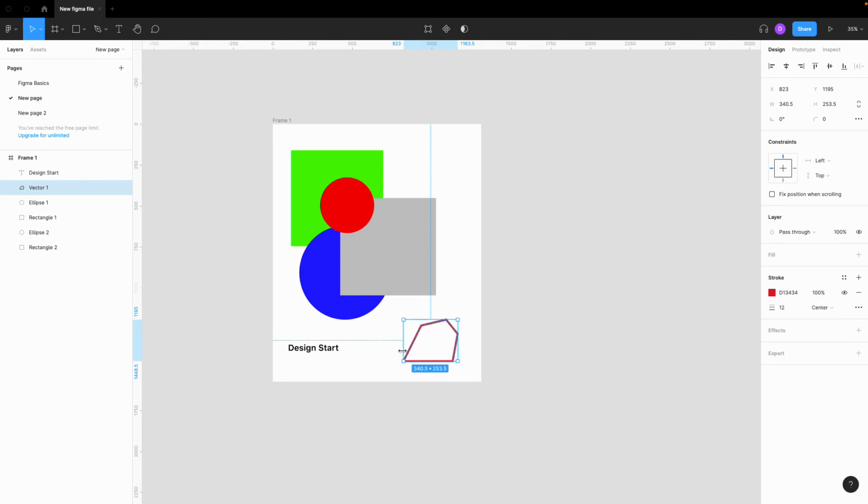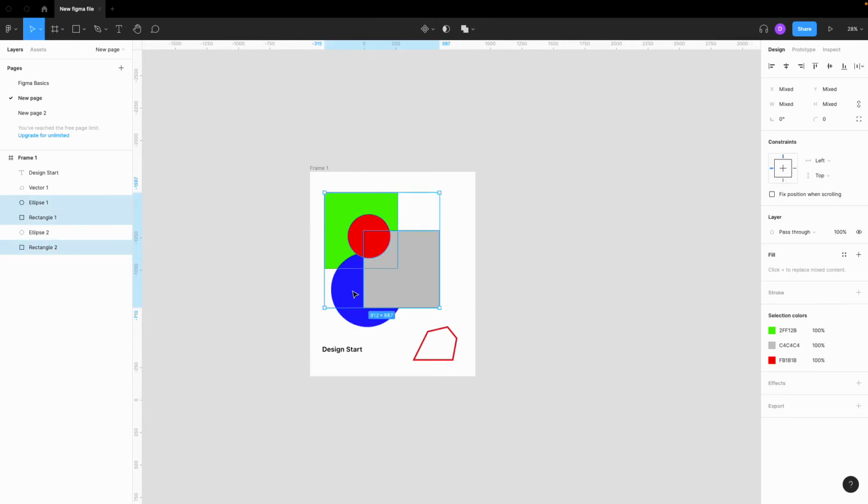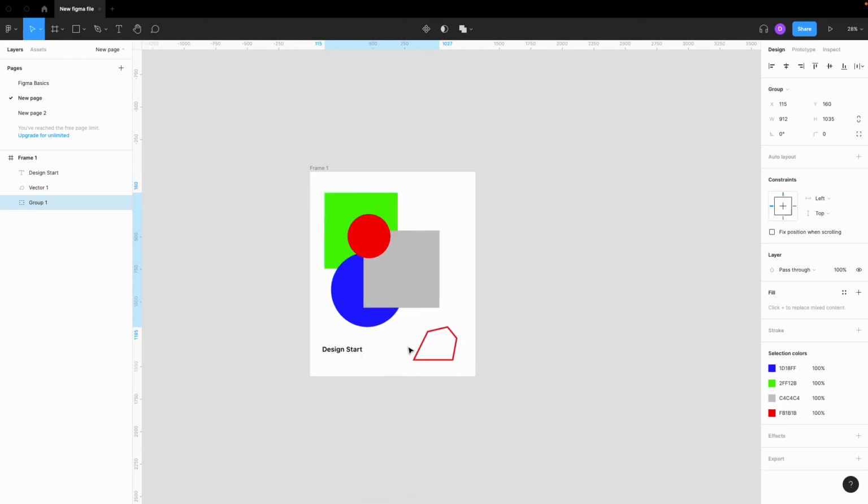The same for the vector element, which is drawn by pen tool. Again, export as SVG, for instance, and then export, and that's all. However, in some cases, you will not export just a separate object, but you may also export a group of objects. For instance, you can select 4 objects and then press here and make group selection.